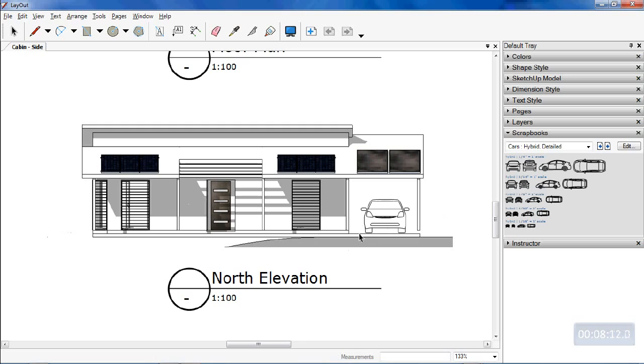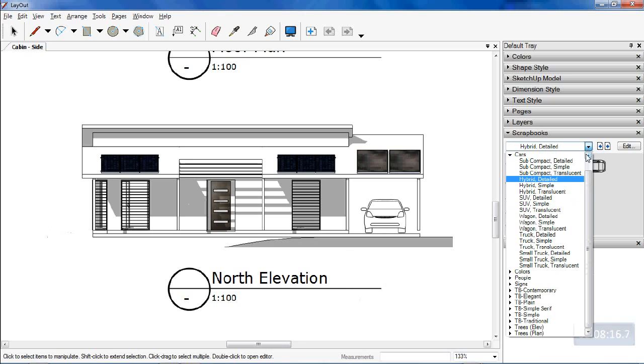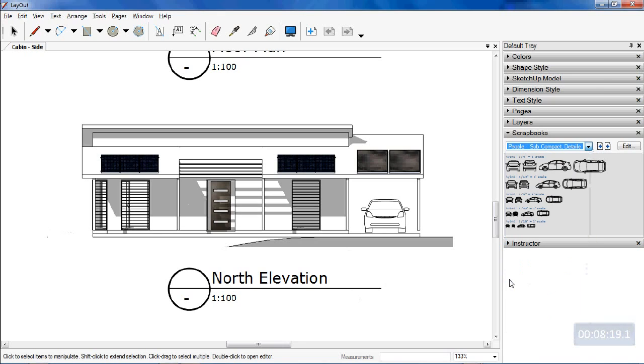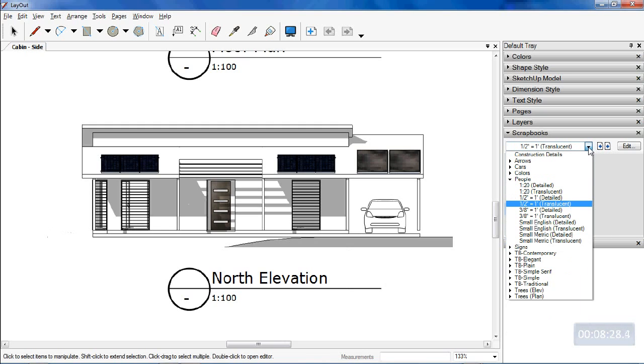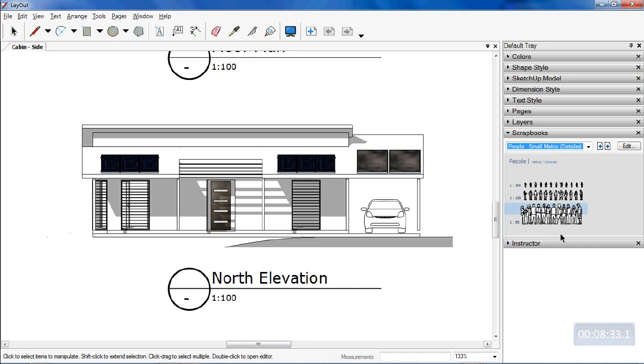Probably want to have a look at some people now in an elevation view, so let's open up people. And there's lots of different pages of people, of course, once again, and I'll just drop down the selector there. Small metric detail, let's have a look at what they look like. We've got some 1:100 people to look at through here. So I'll have a look at this one, that'll look okay, and we'll put her near the front door somewhere. Comes in, maybe on that side of the front door.